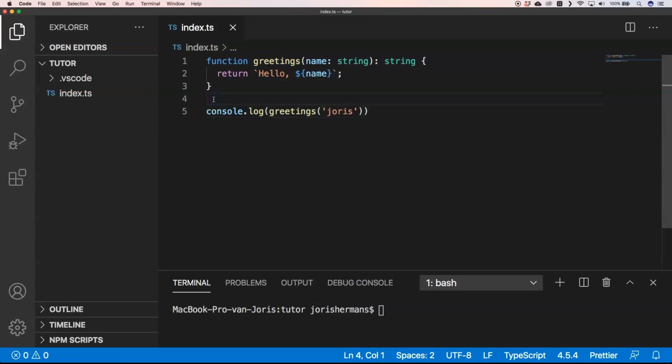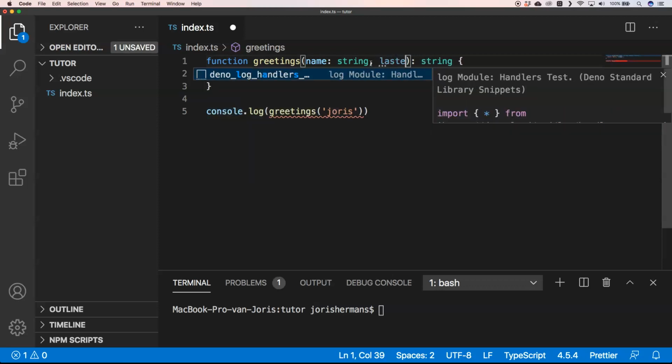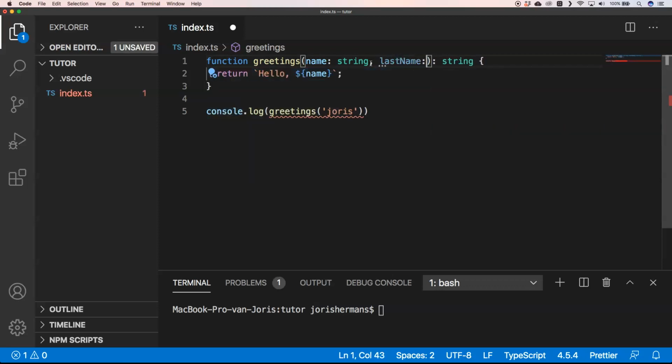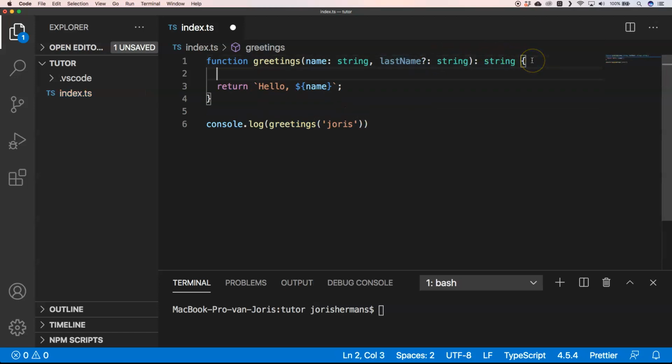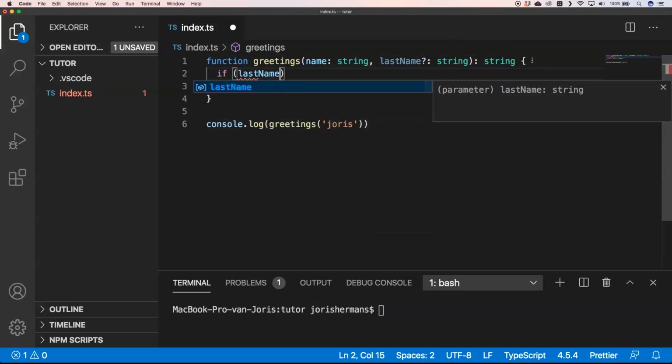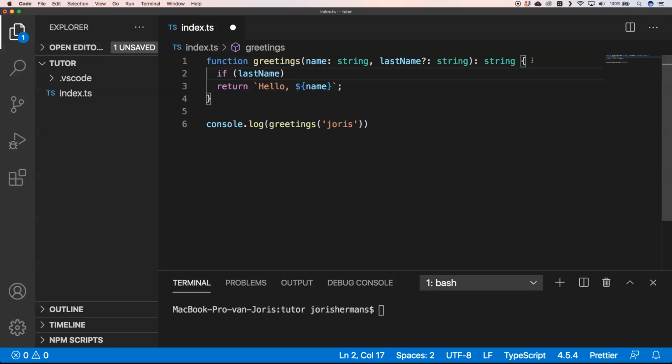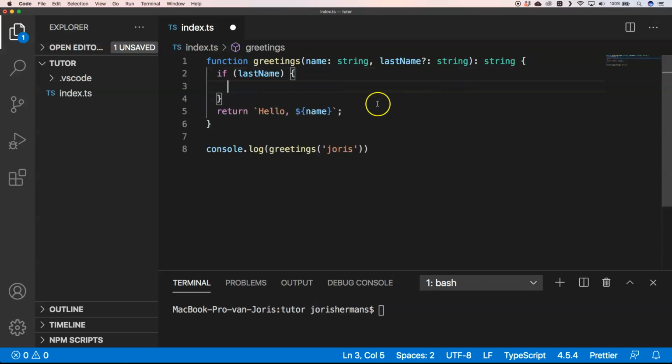Here we go. So that's nice, that works, but now we want to provide a last name, right? So you can very easily add last name right here. But then again, you will see here that we get an error, so that's not something that we want, right? So we could do something like this because we want to have backwards compatibility. So what we can do now is say, okay, if we have a last name, then we return something like this.